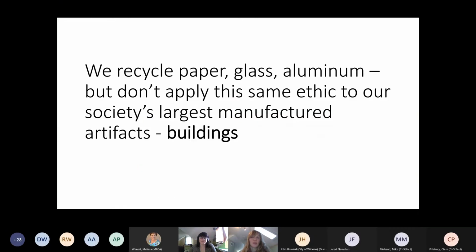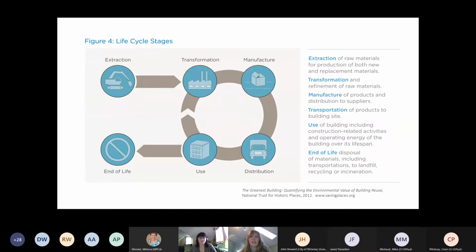And we recycle all these other things. Back to that municipal solid waste argument. We recycle paper and glass and aluminum, but we don't apply that same sense of responsibility for that life cycle continuum to the things that we make the most of in terms of mass, and that's our buildings. This is a life cycle stages graphic that I borrowed from the Greenest Building report that the National Trust for Historic Preservation had done about 8 years ago now.